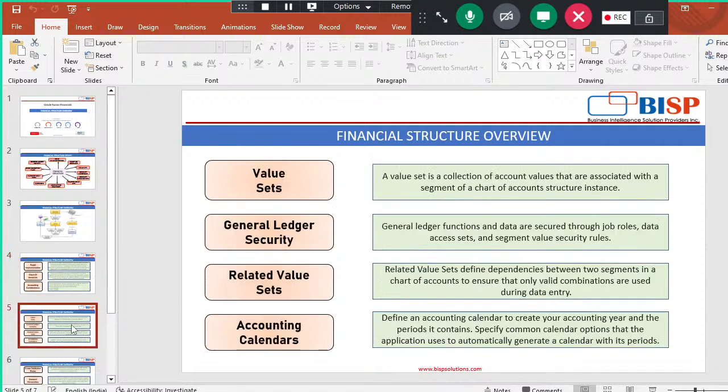Fine, now let's move to another setup, which is value sets. A value set is a collection of account values that are associated with a segment of a chart of accounts structure instance. Value sets will also be covered as a part of charts of accounts only in the sessions. And then the general ledger security. General ledger functions and data are secured through job roles, data access sets, and segment value security rules. So basically, these are the general ledger security rules which are set up or created in the application.